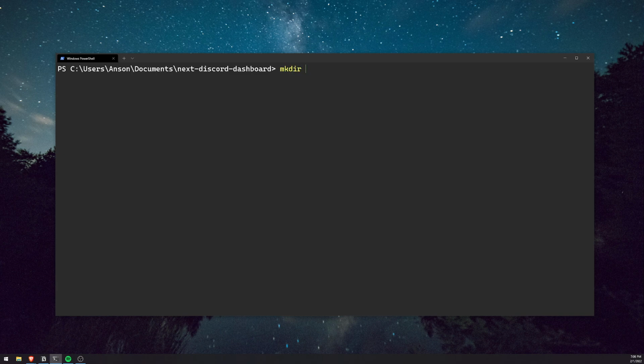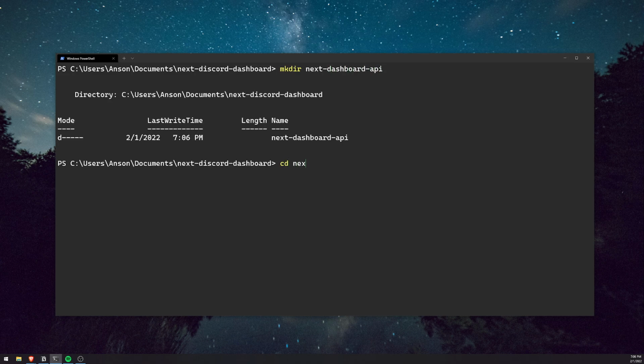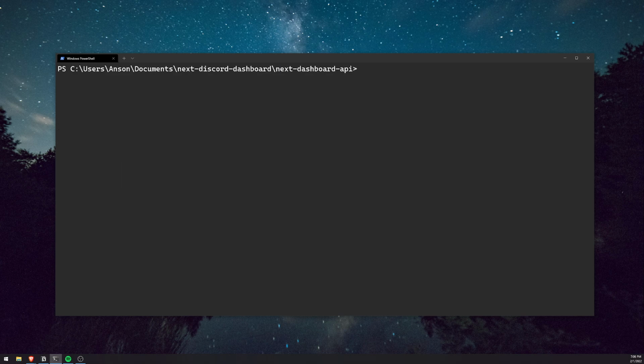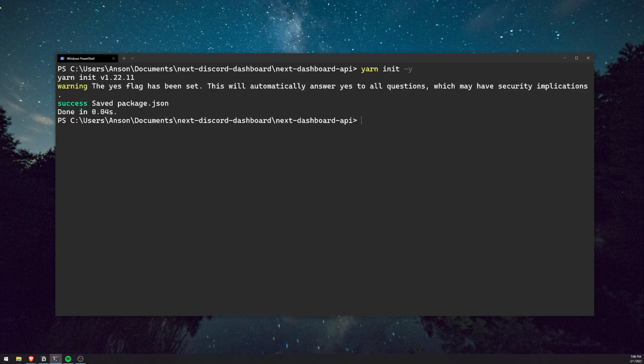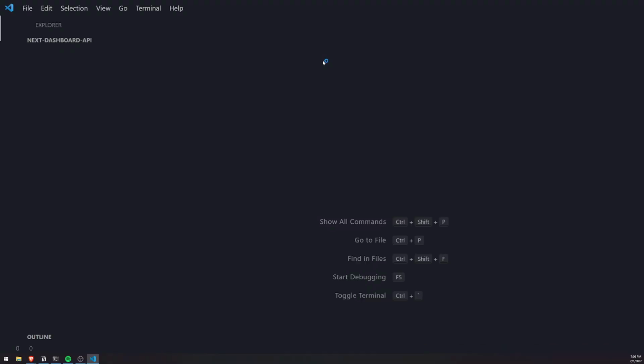So let me go ahead and create a new folder, and I'll call this Next Discord or Next Dashboard API. I'm going to cd into this folder now, and I'm going to go ahead and set up our project. So I'm going to type yarn init -y. If you prefer to use npm, you're more than welcome to do that. Doesn't really matter. I just prefer yarn.